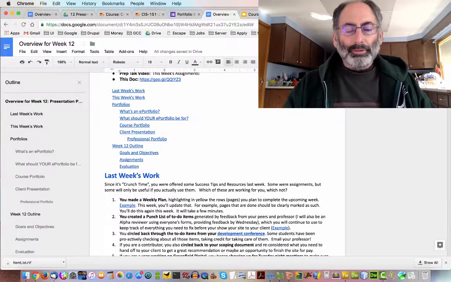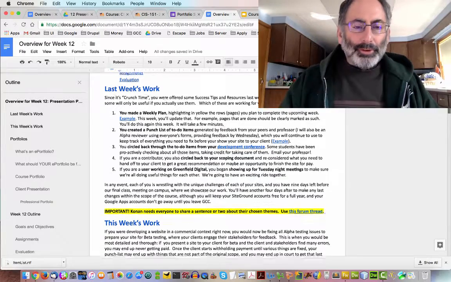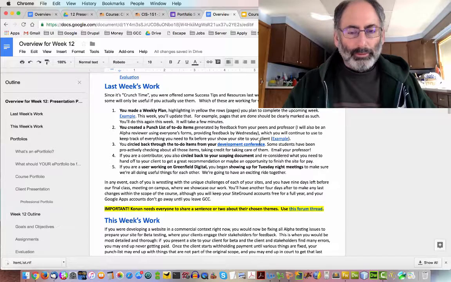I'm going to talk you through this document, but you need to read it because I'm not going to read everything to you. So last week you made a weekly plan. You created a punch list of to-do items. You circled back through the to-do items from your development conference. Those were meetings that we had 2 weeks ago.